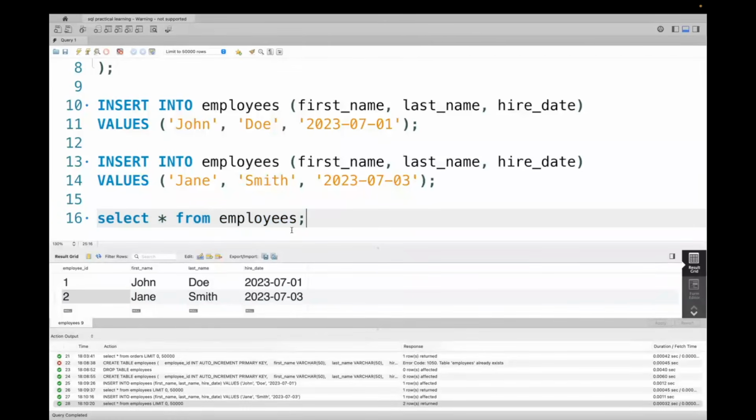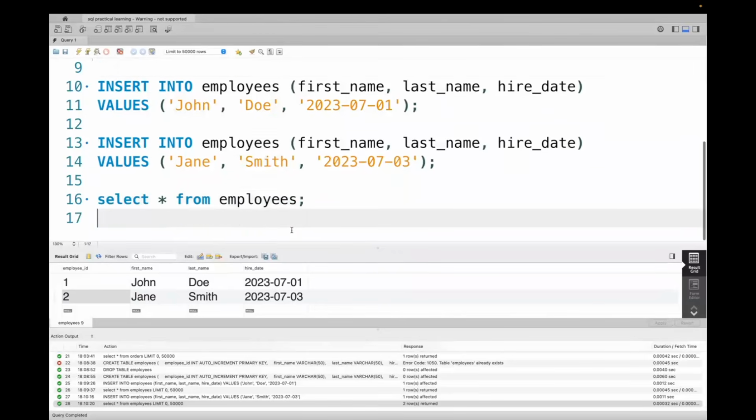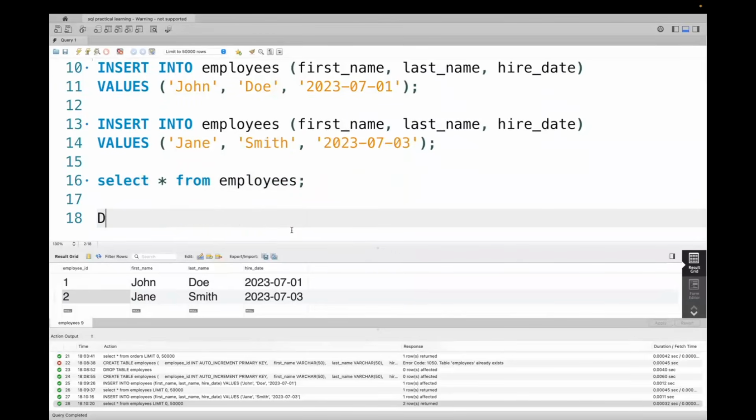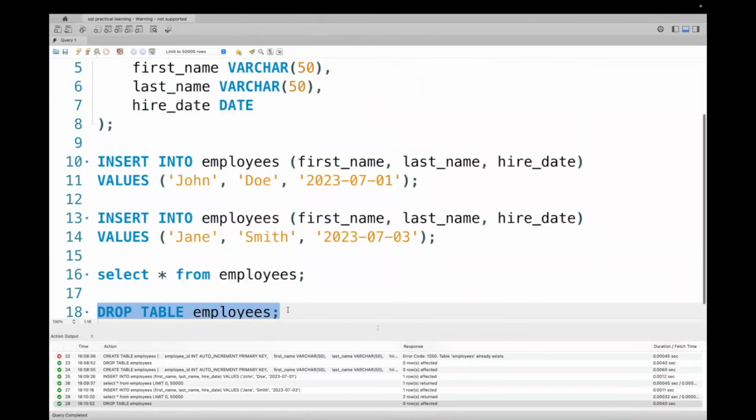So you kind of understood, because if we have to manually track what is the last value and add 1 to it, why take all of that pain? We might end up making mistakes. So now let me drop this employees table. Drop table employees, right? I've dropped it.